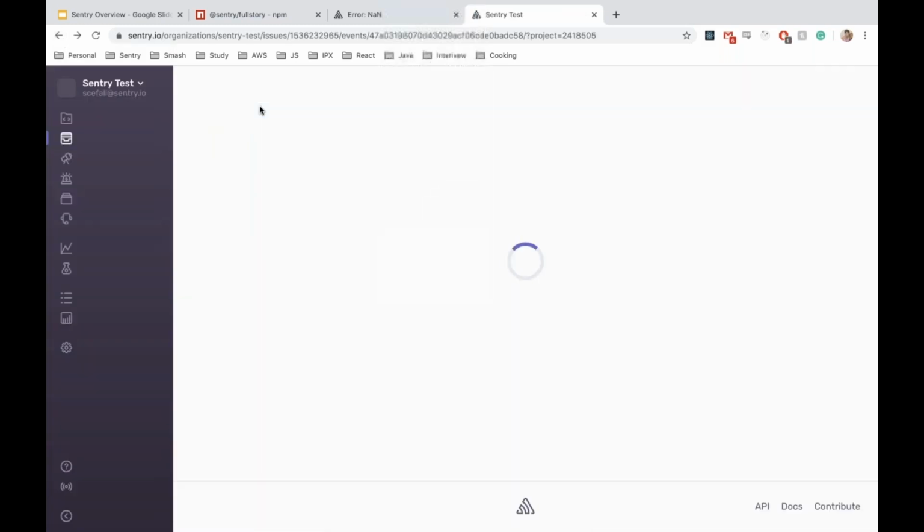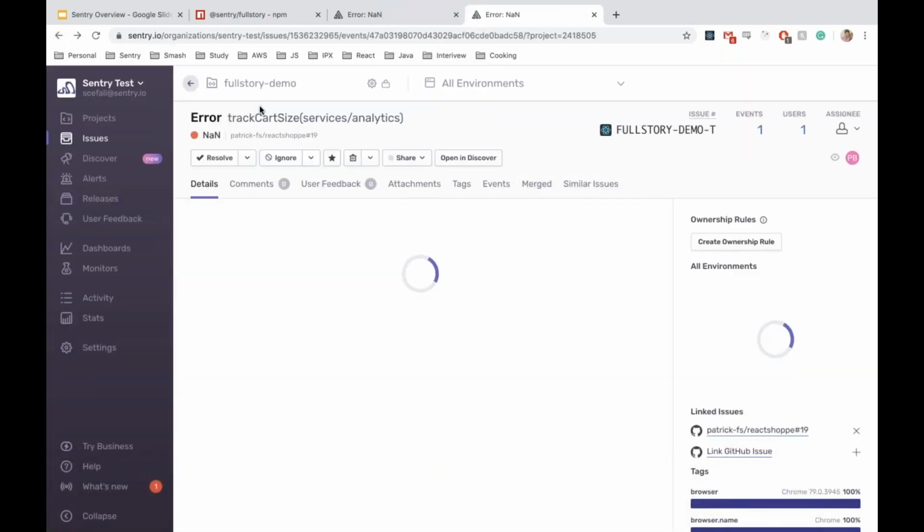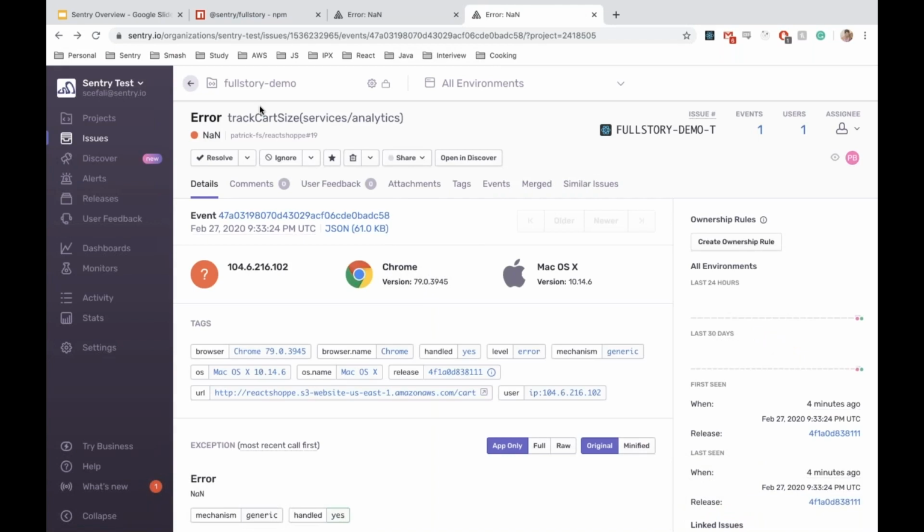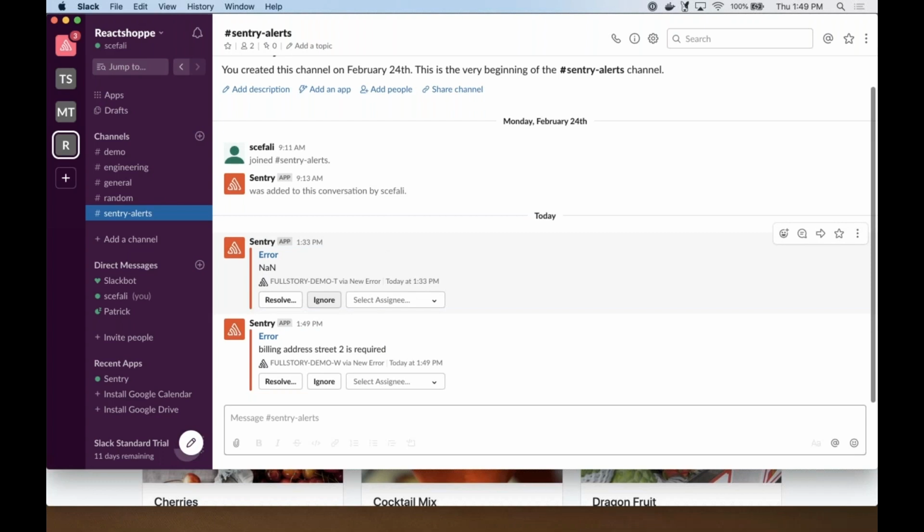Cool. So like I said, this is a really minor issue, but sometimes errors are actually a little bit more severe. All right, looks like we got another Slack alert for a new error. This one says billing address street 2 is required. Let's go take a look at this one in Sentry.